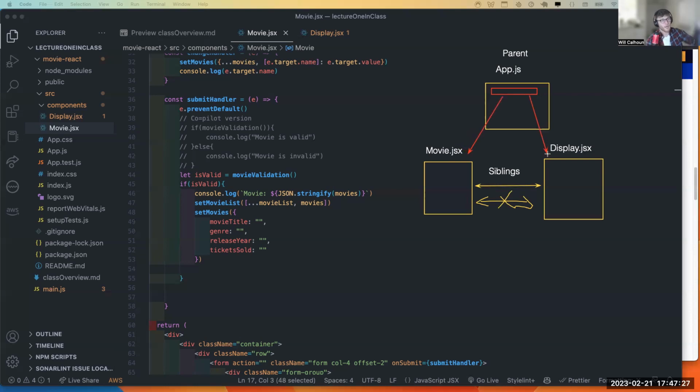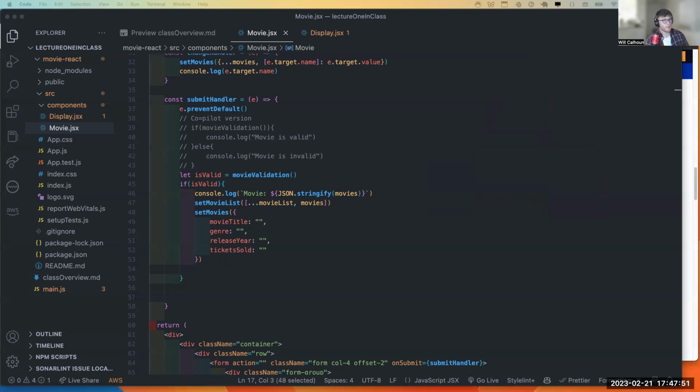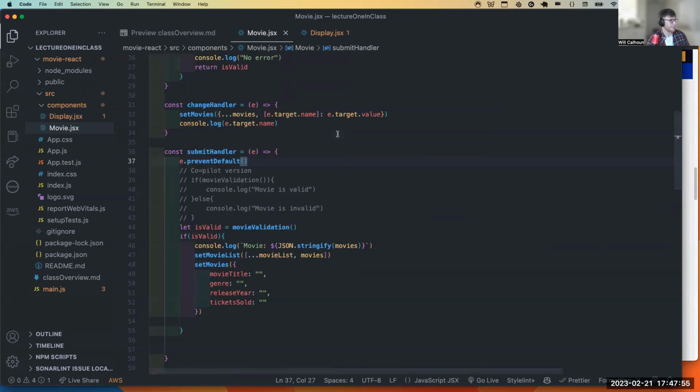So I'm going to lift the state up to my app.js. And now I can pass it into movie.jsx or display.jsx, because I cannot go side to side, right? Data only moves downward, top to bottom, or parent to child. So this is the parent, and movie and display are children of our app.js. Cool. Does that make sense from a high level? Do you guys understand that?